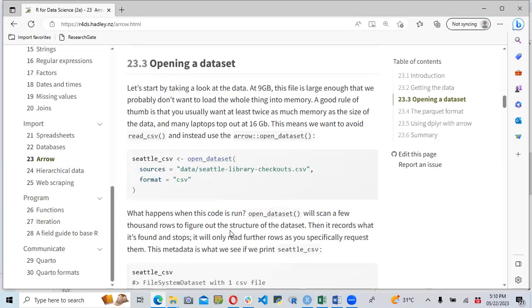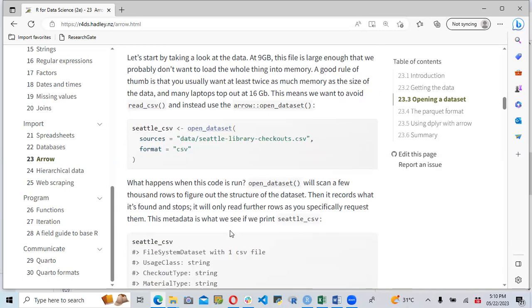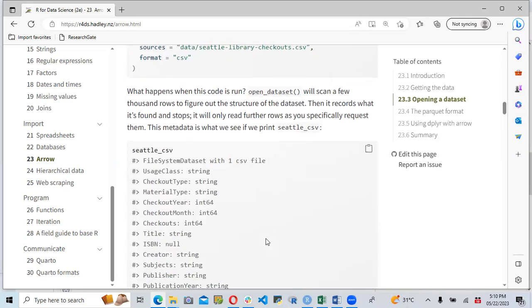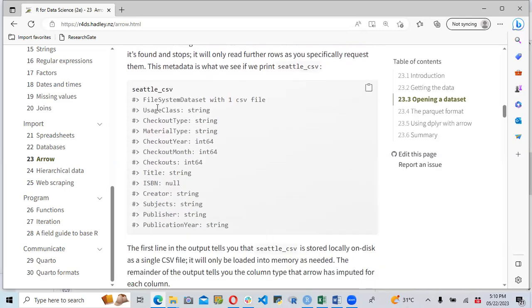Once we run that, it's going to open this CSV file. For us to see the structure of that file, we just need to call seattle_csv. Once we call seattle_csv, it shows a FileSystemDataset with one CSV file, that it has only one CSV file. The usage class is a string.